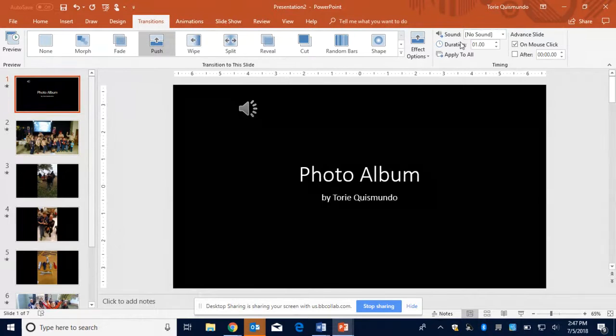But this is what we want to look at here. Over here, do we want it to advance on the mouse click? I would leave that, because if you wanted to interrupt the show, that's the only way to really interrupt it. I'm going to say I want it to advance after, let's just say 1 second. We'll make it go really fast. Advance after 1 second and apply that to all.